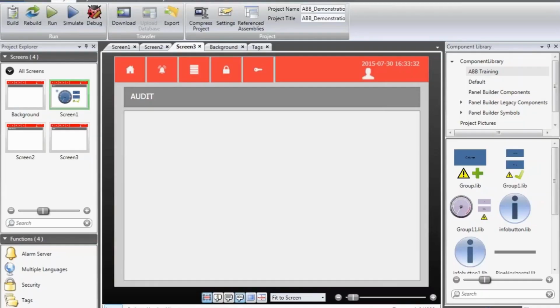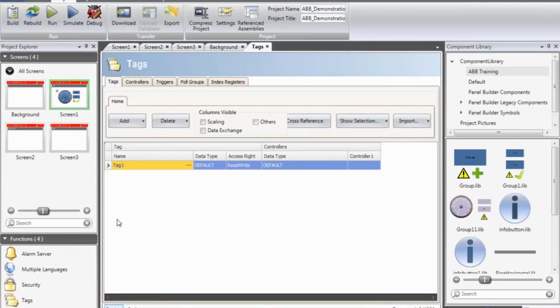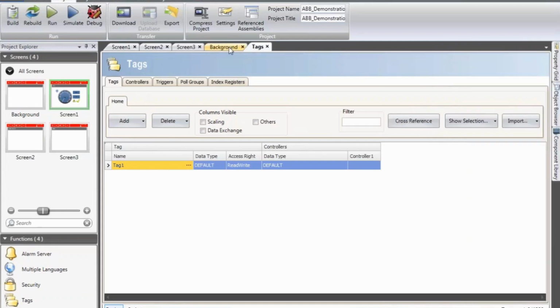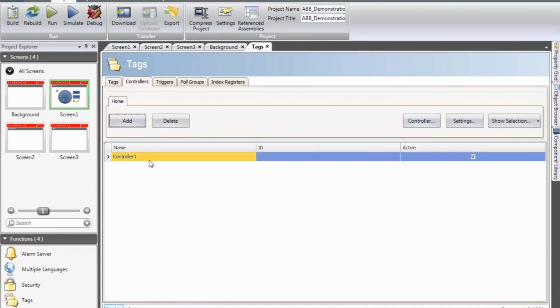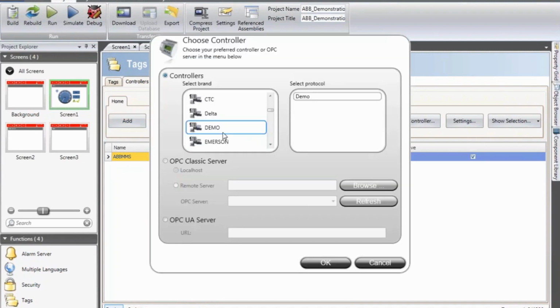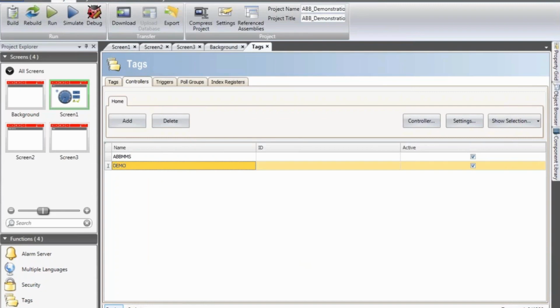So, in order to add tags, I click on the tags icon. The tag editor will appear on the screen. I will then change to the controllers tab. This is where I define, add controllers to the application, as well as configure them. To make it a little bit easier to follow, I will rename the controller to ABB MMS. I will add one more controller, which is the demo driver, and I will name it demo.